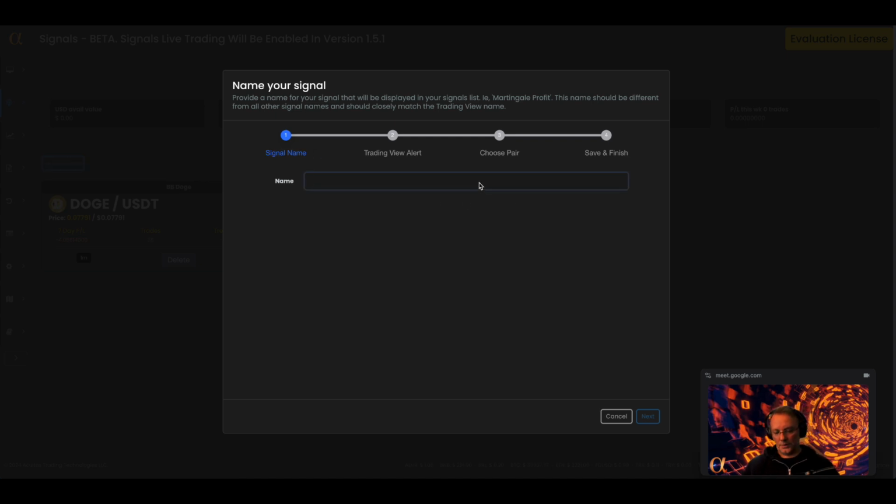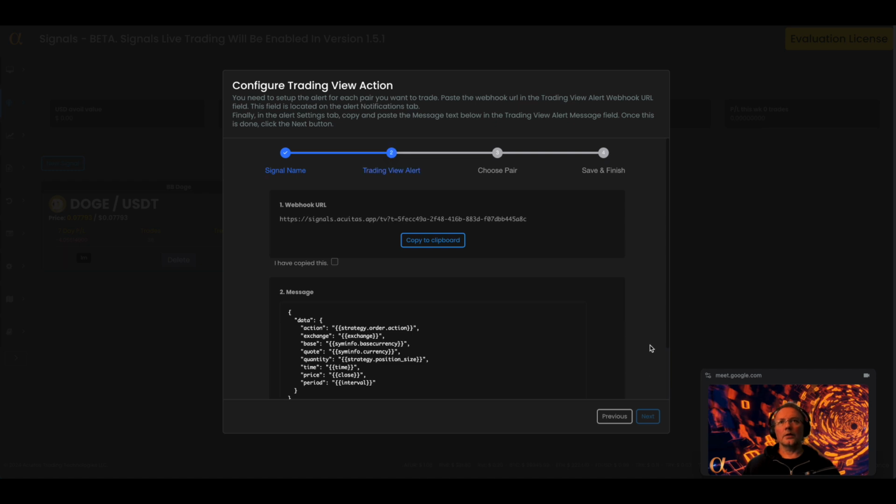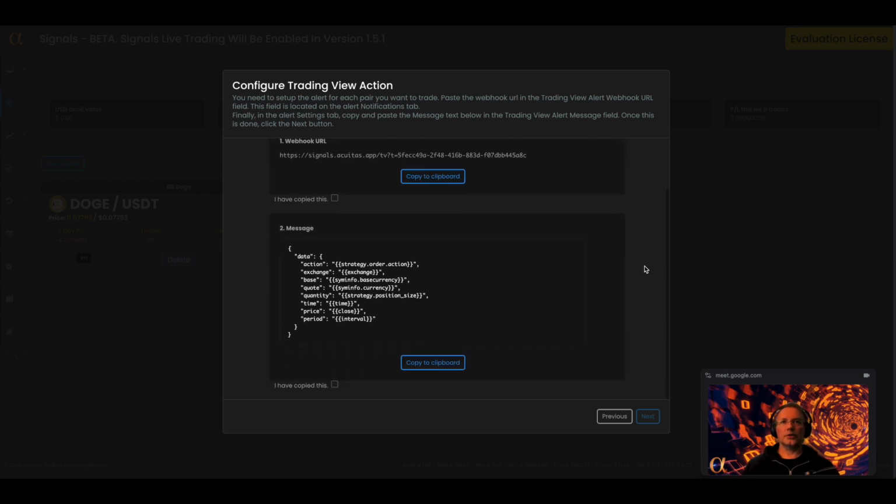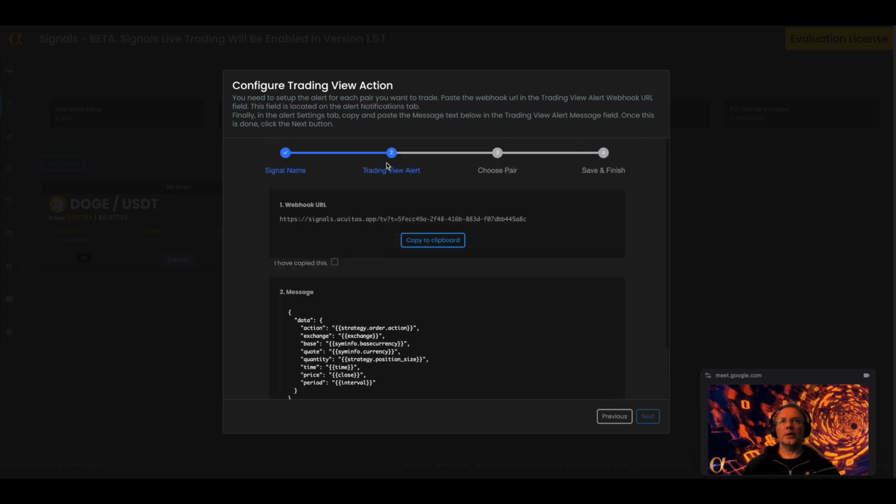So the first thing is I'm just going to name my signal, and what that does now is it gives me 2 things that I'm going to need for TradingView, and I'll show you where to plug these in in a second. We use webhooks with TradingView. We don't use email or any of that kind of stuff. I've seen a few bots that use email. We built a whole webhook service that does all this for you, so you actually don't have to do it.